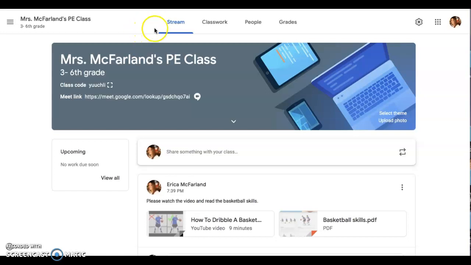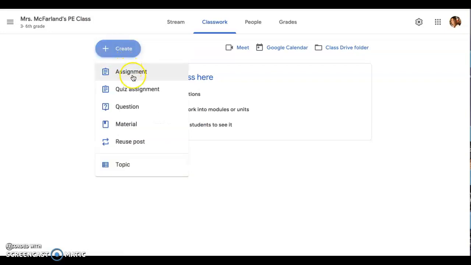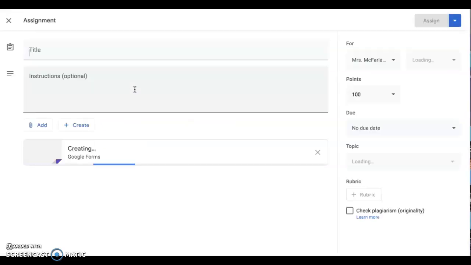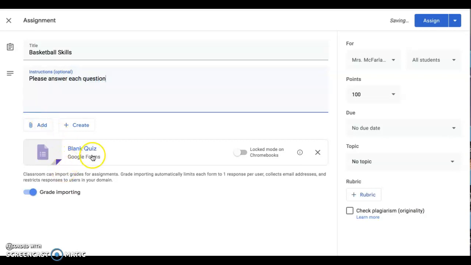All right, so let's learn how to post a quiz for your classroom. So we're going to go to Classwork and Create. Okay, you can do assignment, quiz assignment, question, material. Okay, we're going to go to quiz. Title, maybe basketball skills. Please answer each question. Okay, and then we're going to go into the quiz.